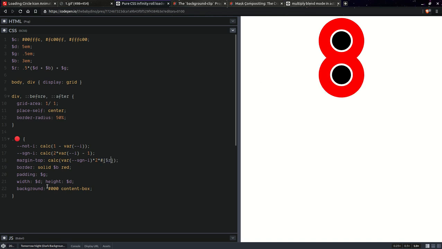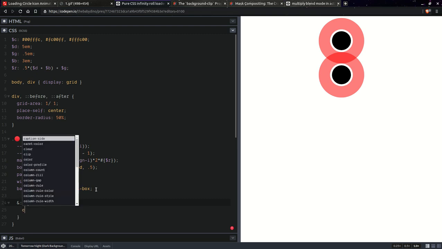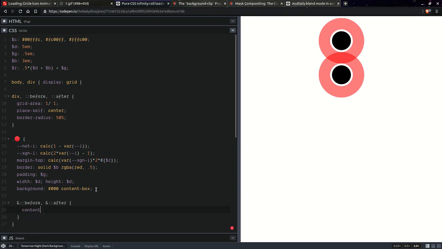Okay, so actually if we use RGBA here, something like this, you can see it a bit more clearly. Okay, good. Now we're going to use before and after. So let's set those. Before we set anything else, content, because otherwise nothing is going to show up. And their size is going to be set to that of the border.